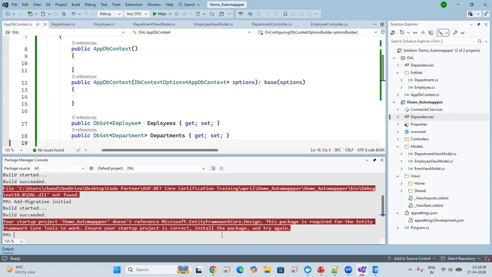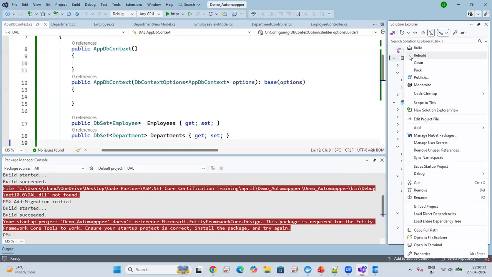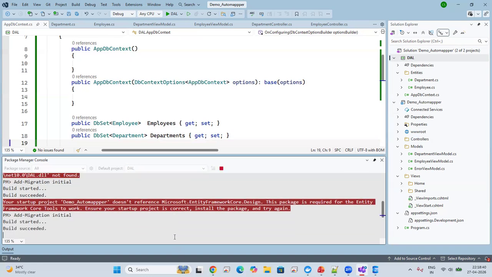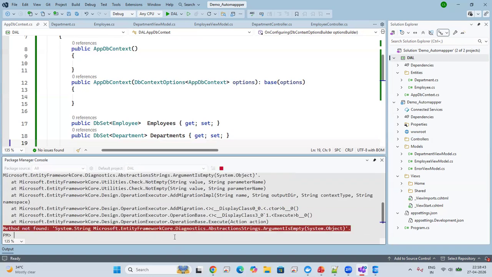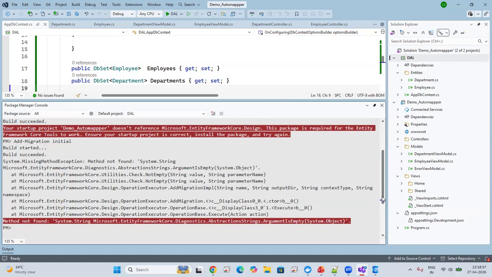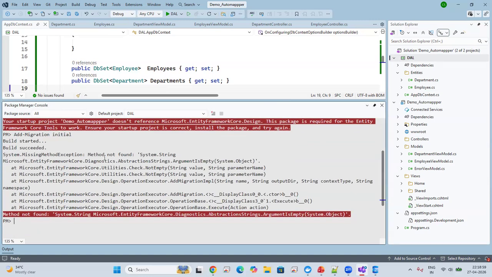Ensure the startup project is correct. Maybe I add this startup project. Set a startup project. Okay, now I will try. Method not found, an error is coming on here. What is the error? Add migration build started, big success. What is missing? Method not found. I think the connection string is not established, sir.